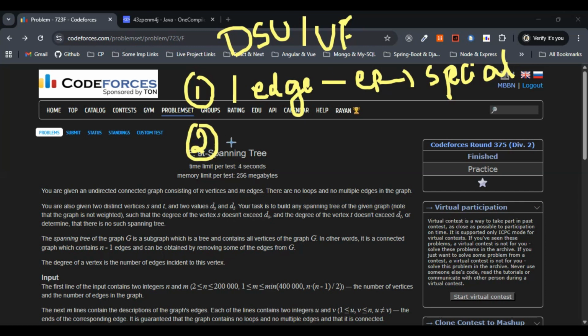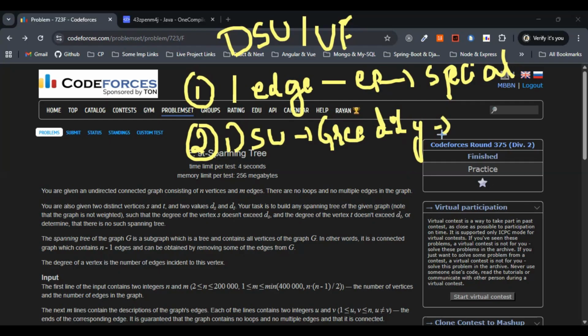Then the second point would be, we will make use of the disjoint set union to greedily add edges that do not touch s or t first. What this does is connect as many components as possible without consuming ds or dt. So this is an important one. Let's move on with the next point here.